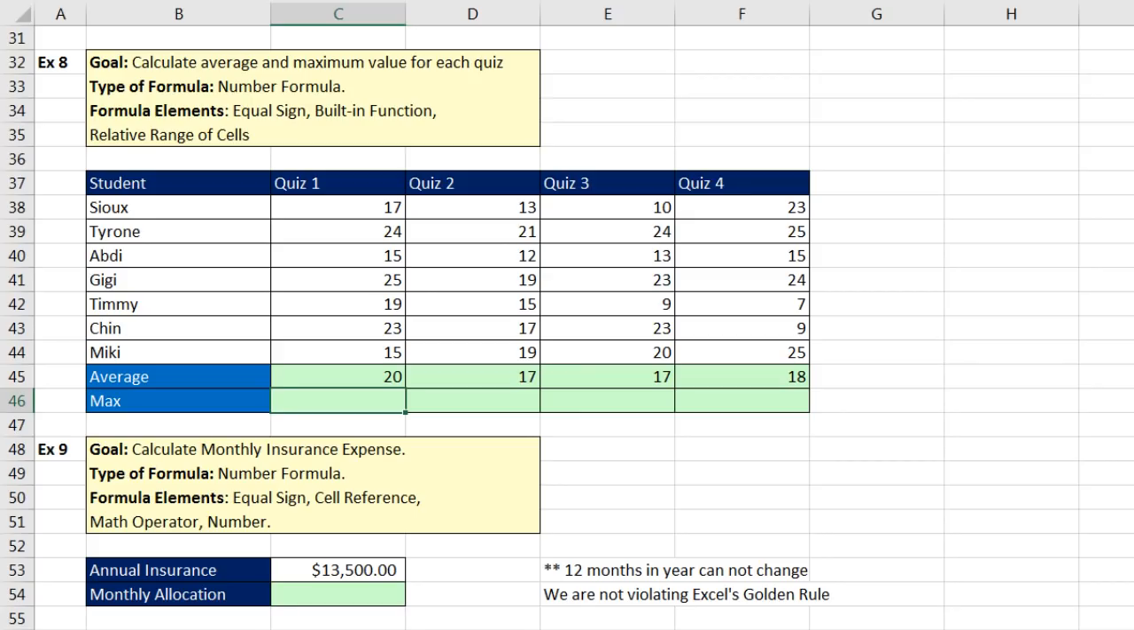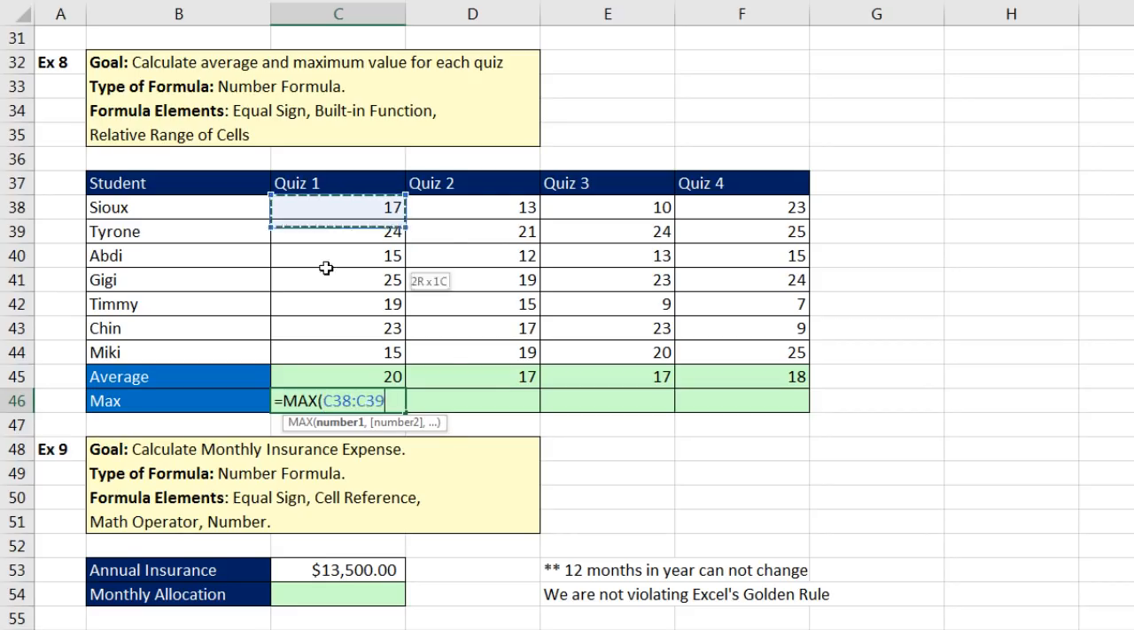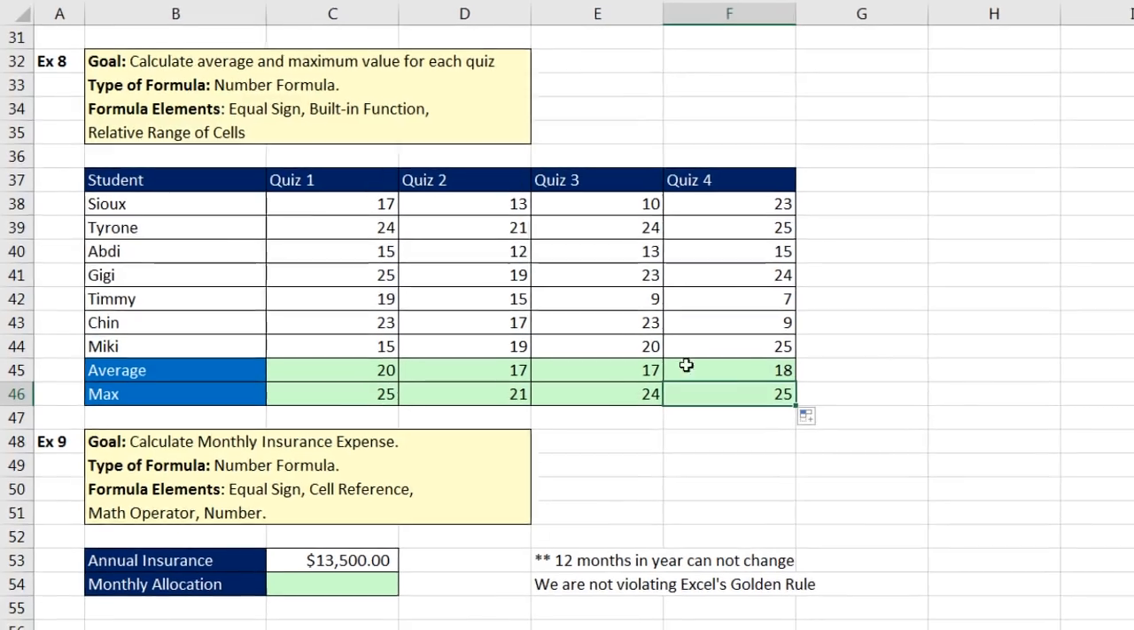Now the max we can use, as we learned a couple videos ago, average and max are called aggregate functions because they look at a bunch of numbers and calculate a single answer. Close parentheses, Control Enter, copy it to the side. Go to the last cell, hit F2. So we've accomplished our goal. We calculated the average and max for each quiz.